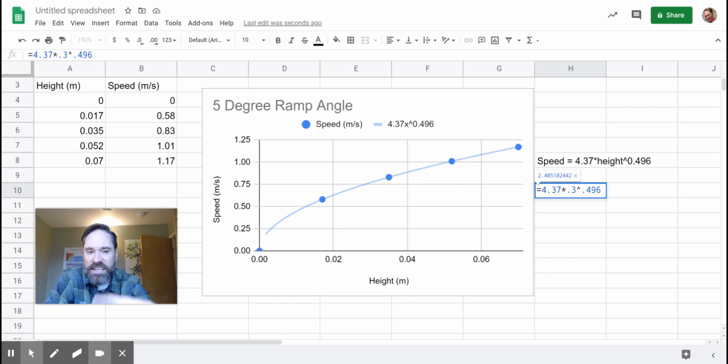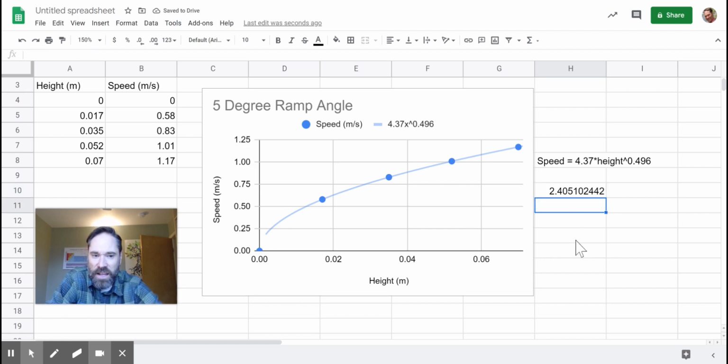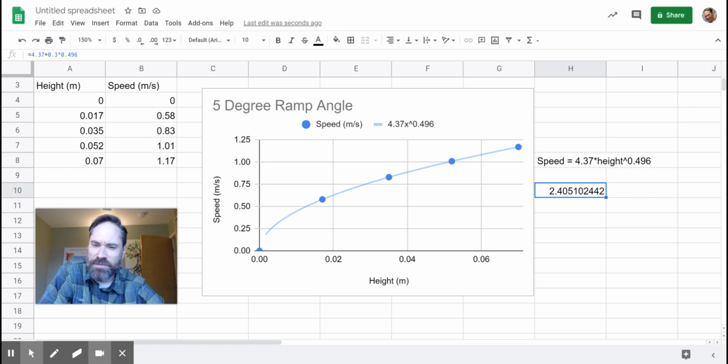And what that does is it gives me an answer. Now, the answer that I've got here, if I've typed that in right, 4.37 times my height of 0.3 raised to the 0.496 power as a whole. Oh, I know what I did wrong. I was looking at this going, that seems really high. And the answer is it is kind of high because 0.3 is a higher height than any of those other ones.